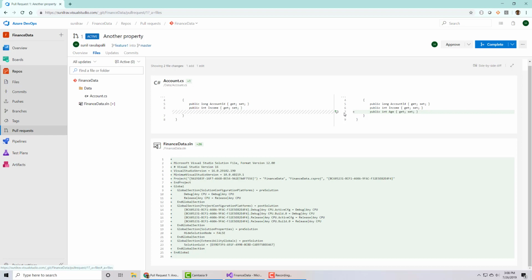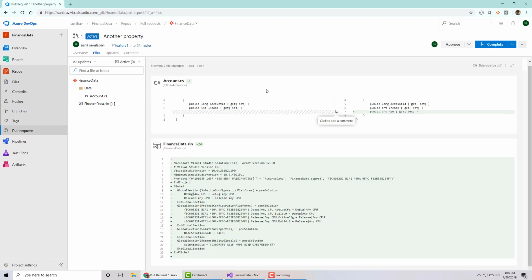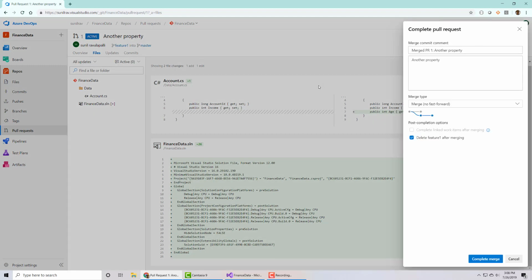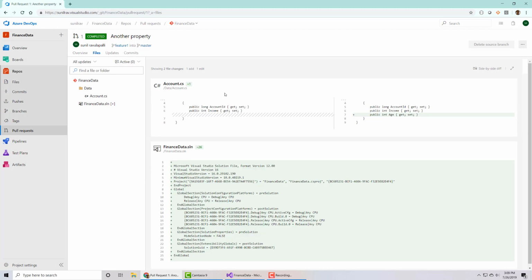If he's not happy with it, he can always make a comment which will inform the original developer about the concerns, or if he's happy with the change, all he has to do is hit complete. There's an additional option here saying delete feature 1 after merging. You can also do that. Complete the merge, and that's it. That completes the pull request. Now all the changes from feature 1 should have made it into the master branch.